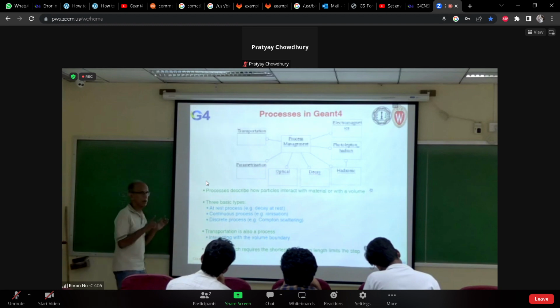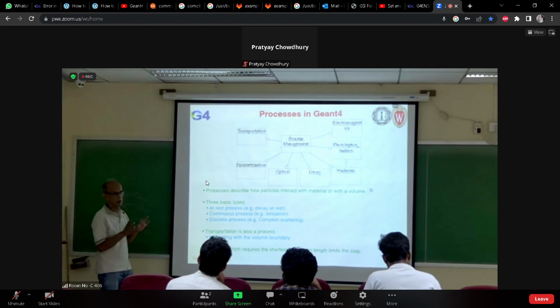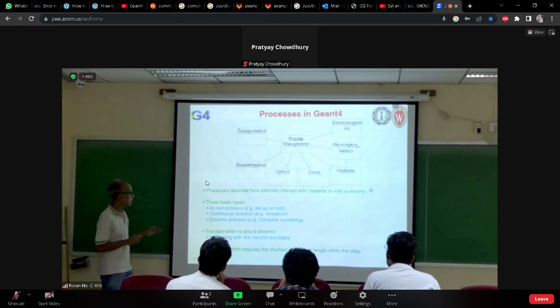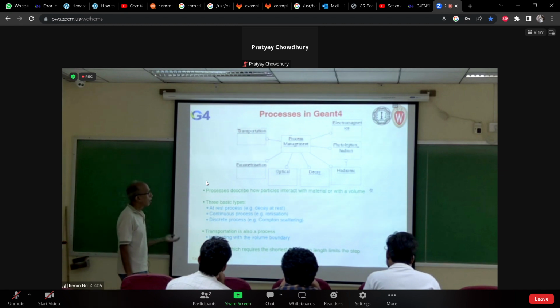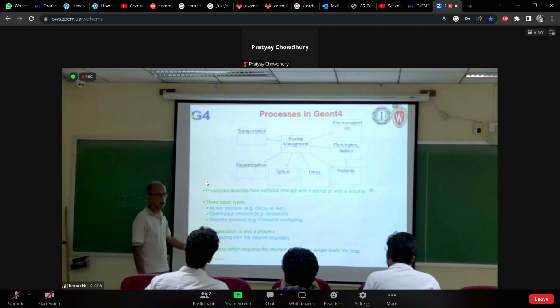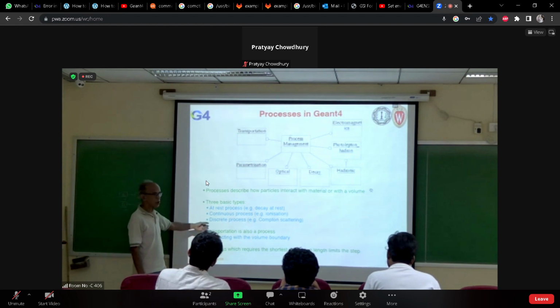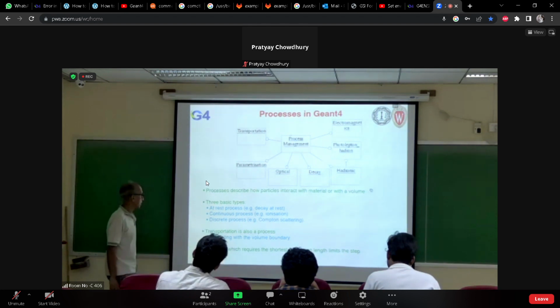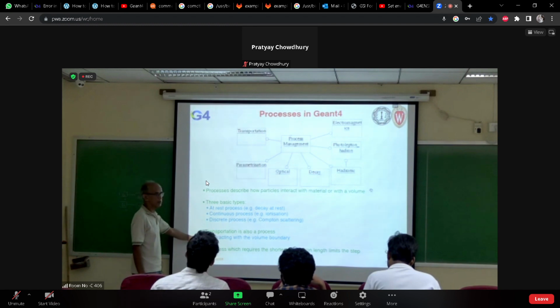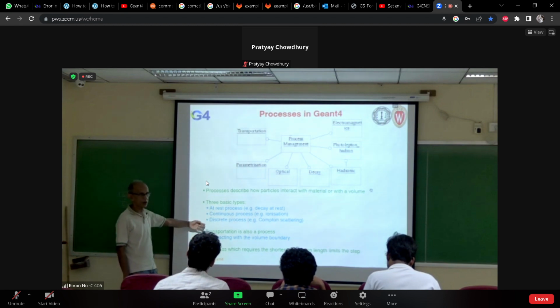Discrete process means when that particular process takes place, the initial particle gets destroyed, and you have two or many new particles produced. This is basically in inelastic scattering, so a discrete process. Of course, sometimes discrete processes can be non-destructive, like Bremsstrahlung is a non-destructive process. That is also a discrete process. As I said, transportation is also a process. It is essentially interacting with the volume boundary. It's not really interaction with the material content, but with the volume boundary.